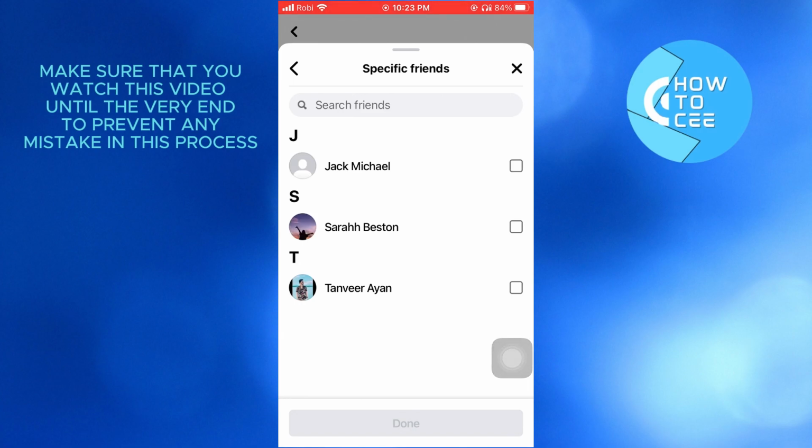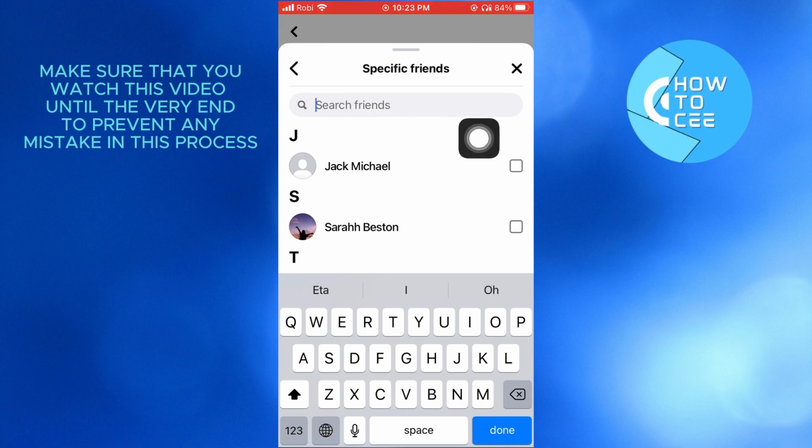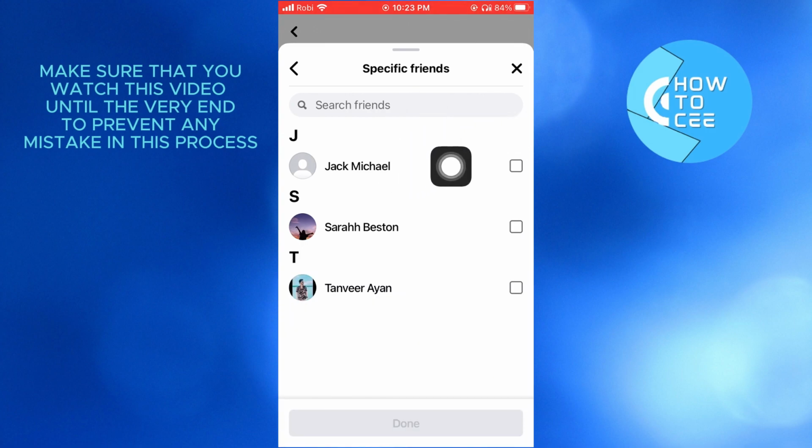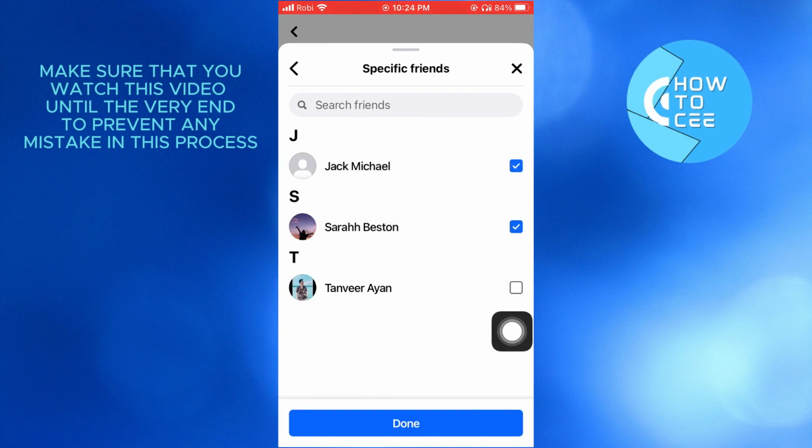After that, you will be redirected to this page. Here, you will get to see a list of your friends. You can tap on the search bar and search for Specific Friends. You can also choose one or more friends from the list here.